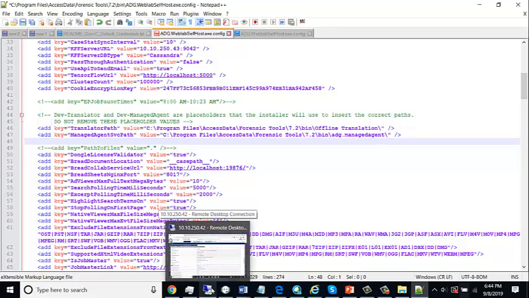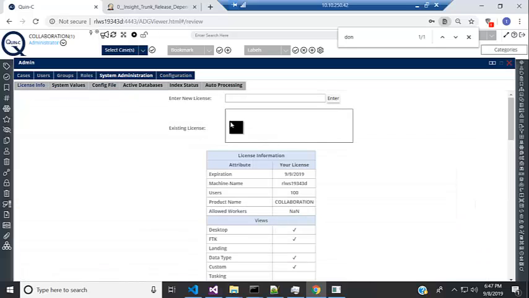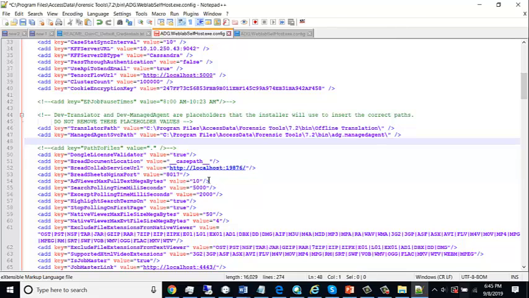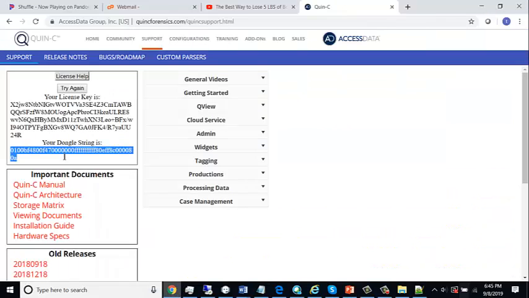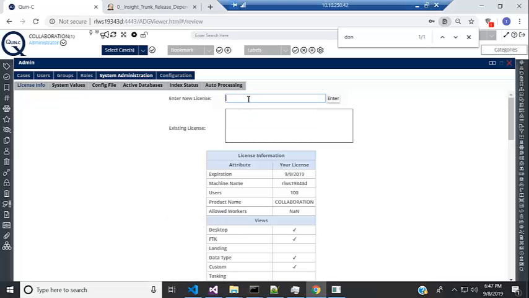All right, let me show you one last thing, and then that's all she wrote for this video. If you change this back to false, you will need to make sure you come here to license info and enter that traditional key right here. So if I were going to switch off of dongle-based licensing, I would come back to the website, grab this key, stuff it in here, click enter, and again restart my Quincy server, and I would shift back to the traditional licensing.